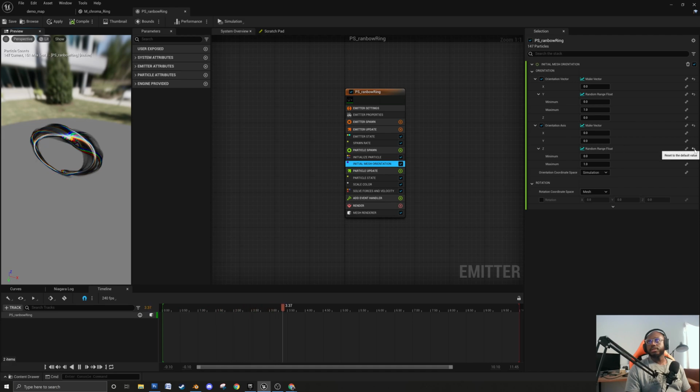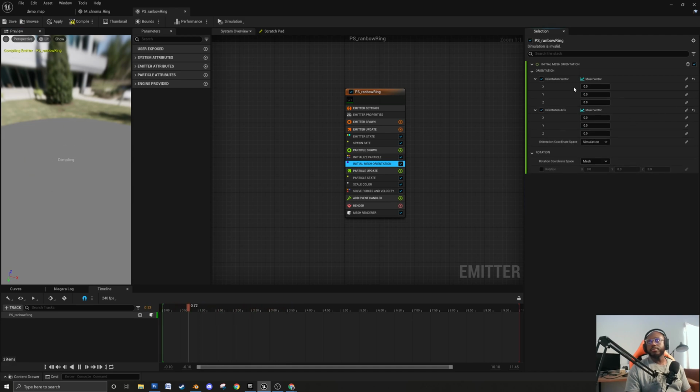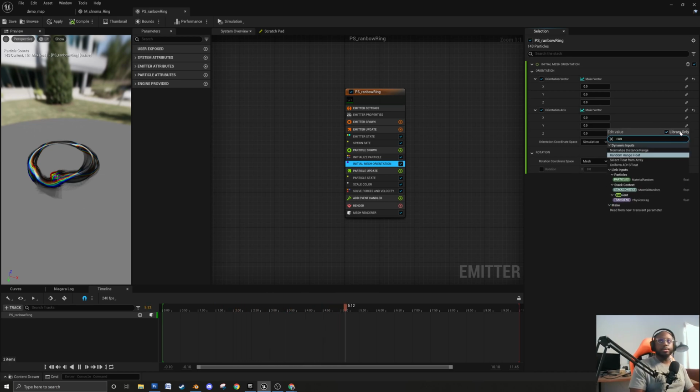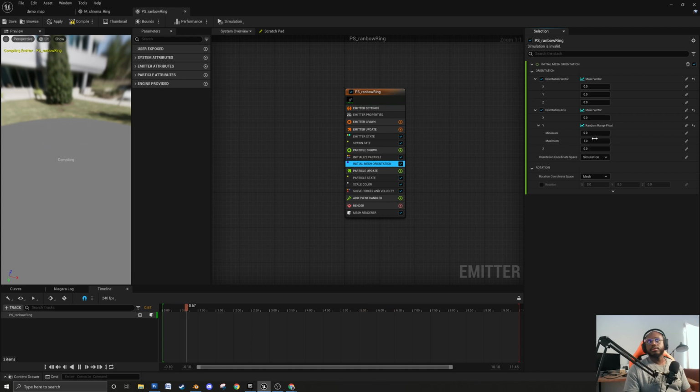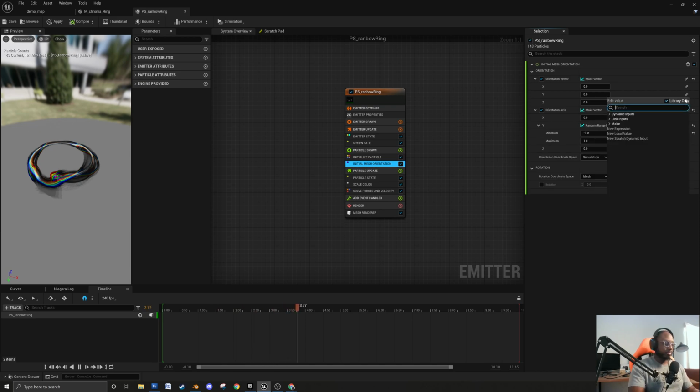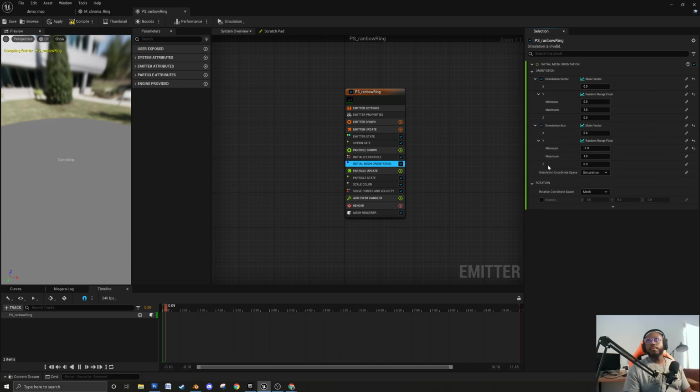Okay, let's start over here. We got both to be make floats. Random range float, yeah, -1 to 1, and then random range float. Yeah, -1 to 1.